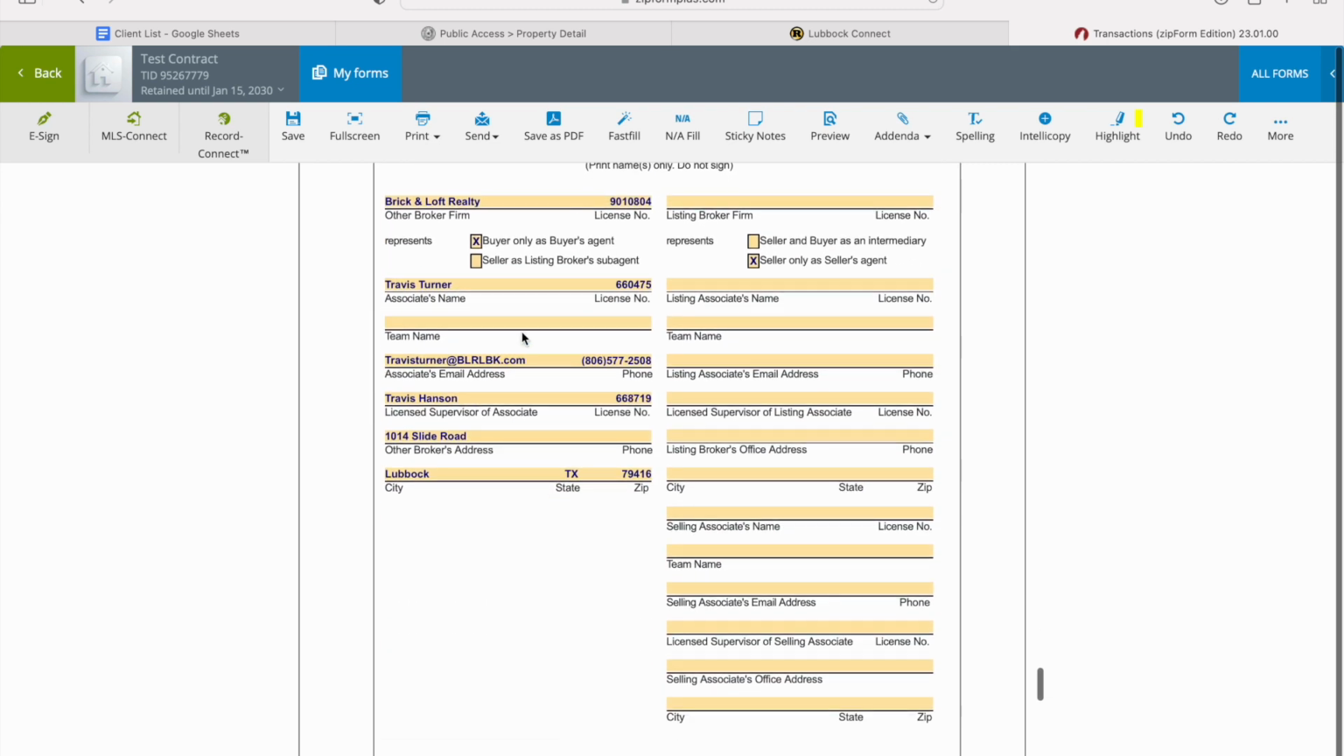Down here, you'd put your broker's information. Here's my broker information. You're going to have your name, your license number, your email, phone number, whoever your supervisor is, their number, your address for your brokerage, your company here. And then if you're the buyer agent sending to the seller, it's common courtesy to go ahead and fill out all of their information for them on the contract.